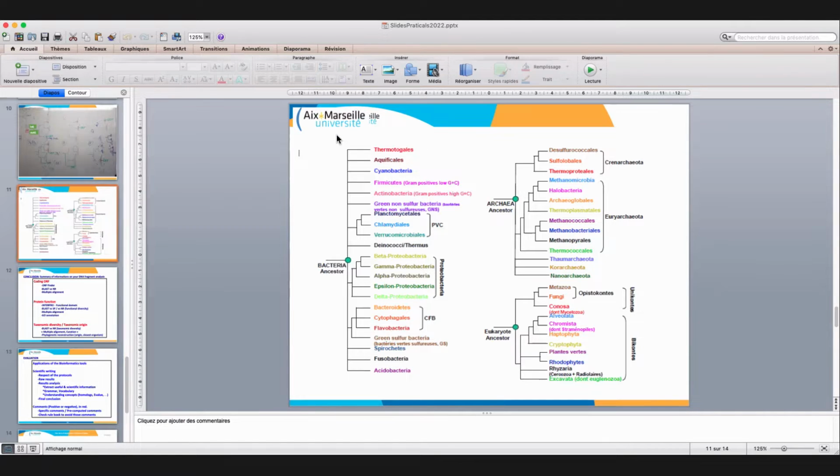Okay? But to analyze your tree, you really need the species tree or the tree of life. It's clear for everyone. You should always keep that in mind. It means that if you are working with cyanobacteria, for example, you first need to find the tree of life of cyanobacteria. If you are working on proteobacteria, you should have in mind the tree of life of proteobacteria, etc.